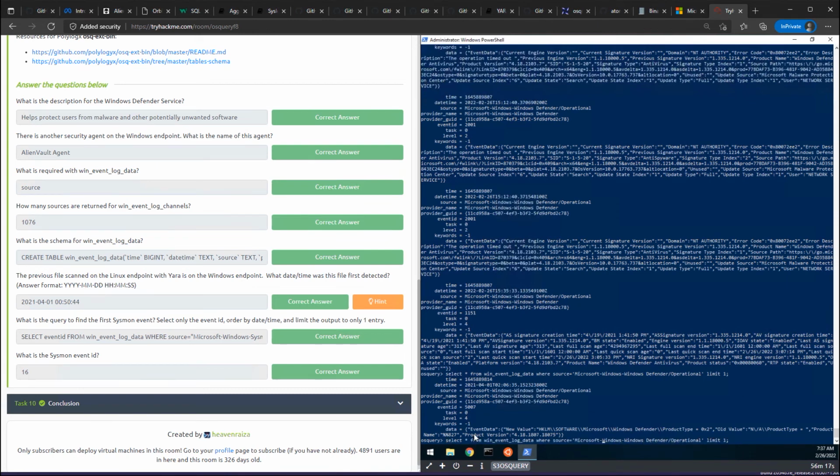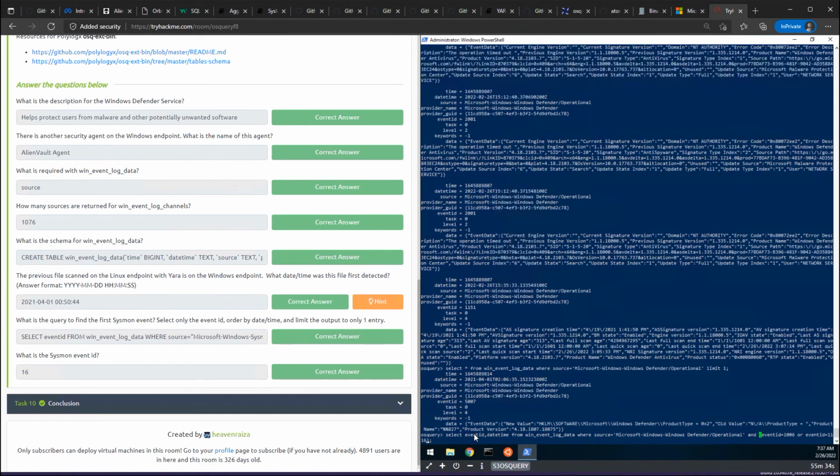So we can presume the event ID should be 1006 or 1116. And let's add that to our previous command and extract that, limit one. So select event ID and date time. We only want to see those two outputs from this table where source is Microsoft Windows Defender and event ID is one or the other.